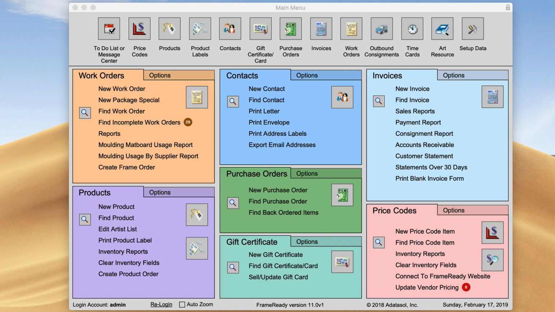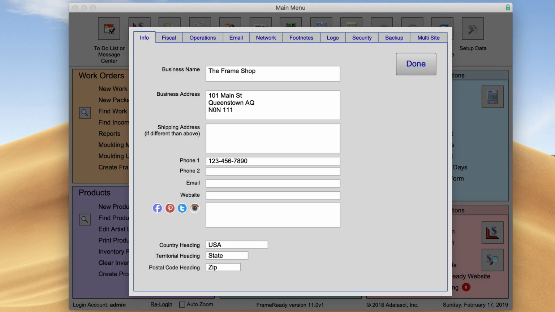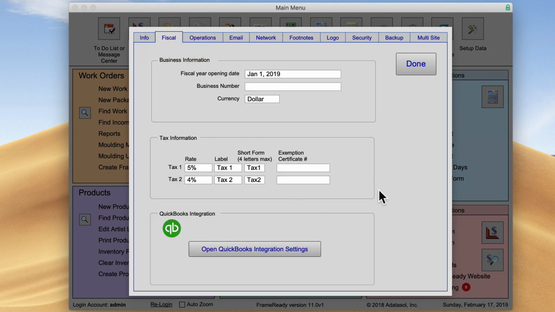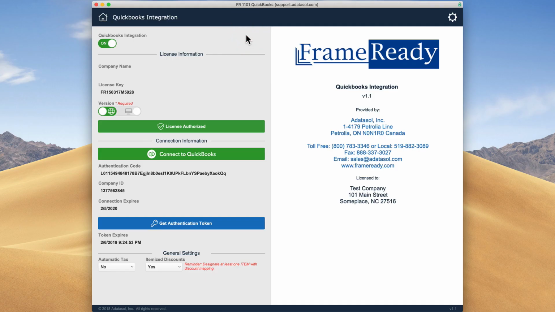And what's involved before you get to that point in setting things up? Can we walk through that a little bit? Sure. So all the settings are in a real easy to use file that we've included. And they're found under the Fiscal tab in the Setup Data in FrameReady. And here's the FrameReady QuickBooks Integration settings.